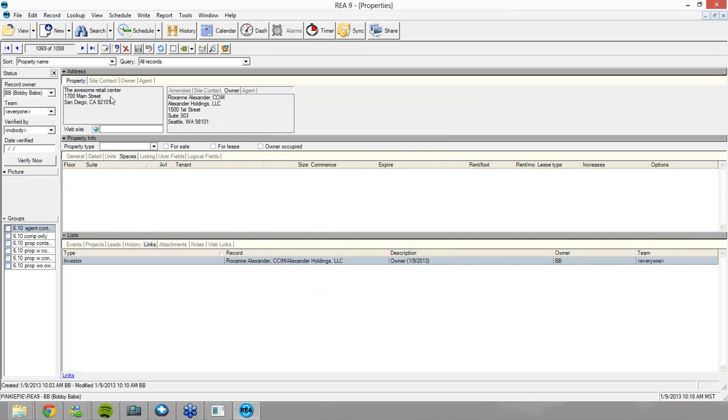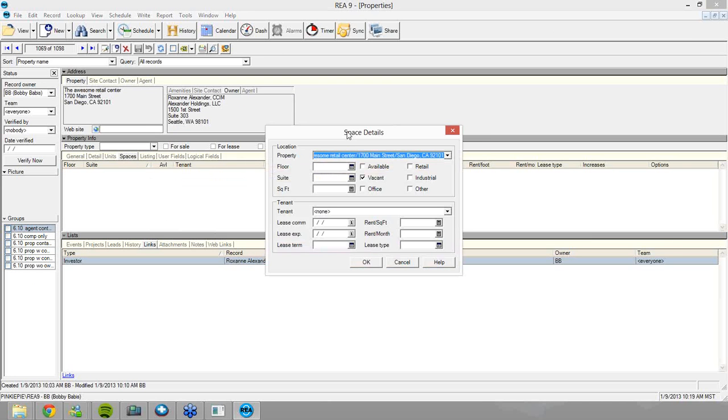So to add a space, go to the property that you want to add the space on. So in this case, 1700 Main Street. And I want to just right-click in here, and I can hit New Space. And that's going to bring up a window that says Space Details. You might notice a trend here. Each time you're adding a record, it brings up a window that says whatever database you're in, Details. So that's pretty much consistent across the board.